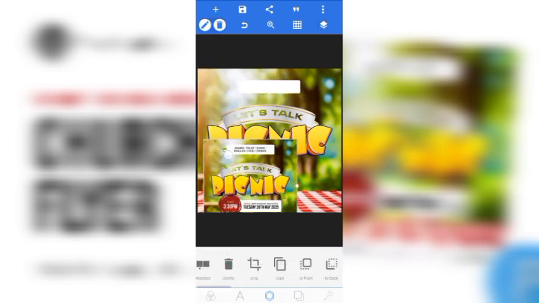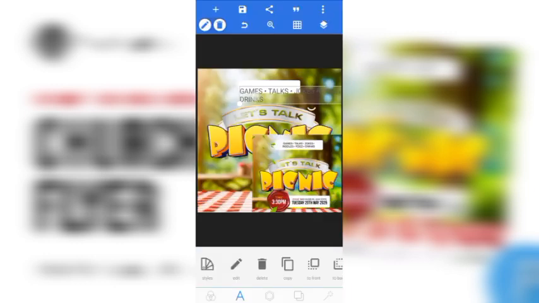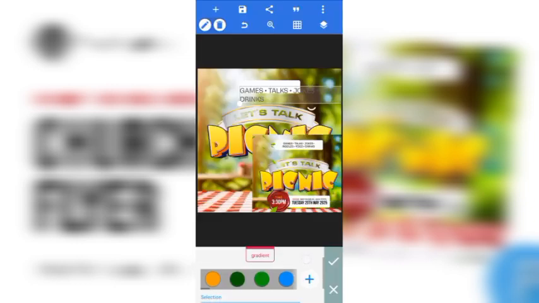The next thing I did was come over to text and write games, talk, jokes, read old, food, drinks. So this was the particular font I used for that design. So I guess this is the particular font. Or let's use this. Then I'll change the color to black.